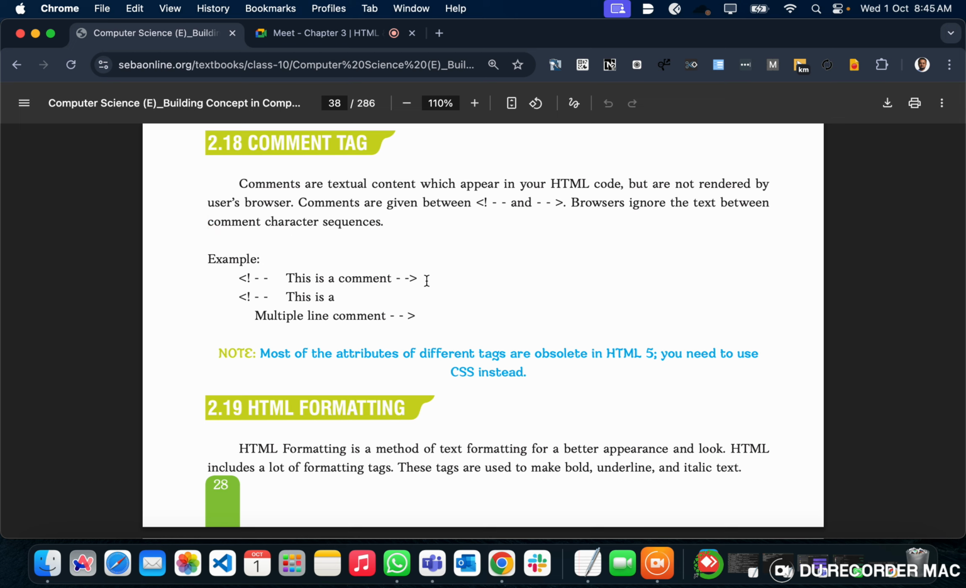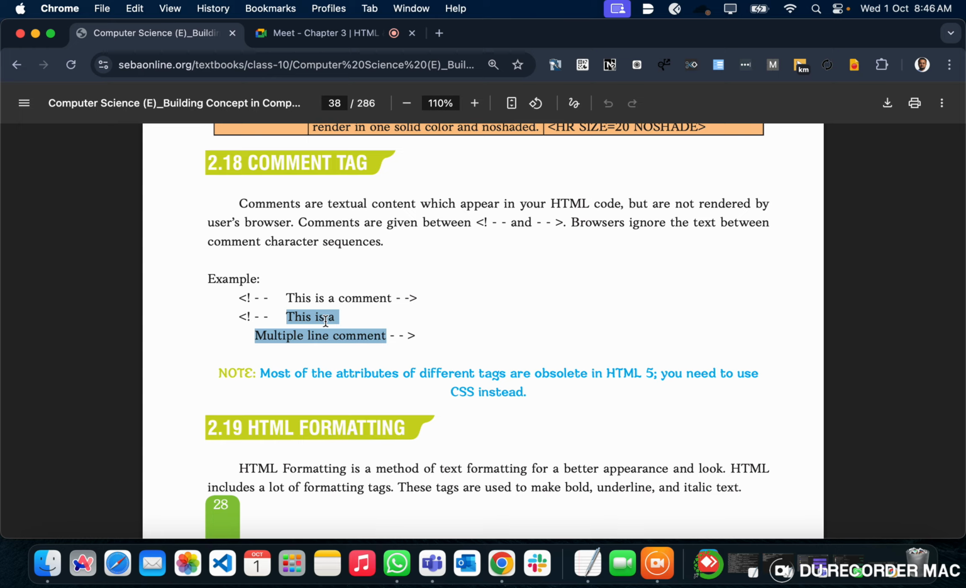So if you want to add some information to your code just for your purpose or for other developers' purposes, at that time you will use the comment tag. Or in case you want to test some functionality, at that time you use the comment tag. So basically the point is, whenever you use the comment tag, it would be ignored by the browser. It is written like: the browser ignores the text between the comment character sequence.